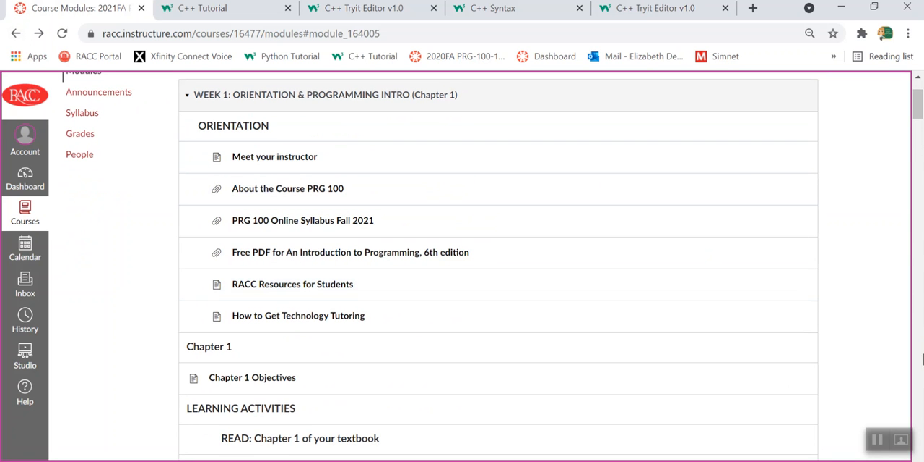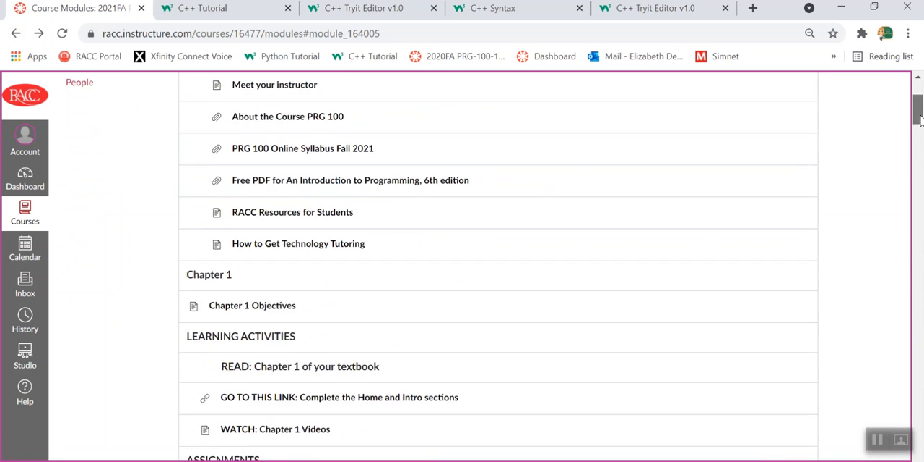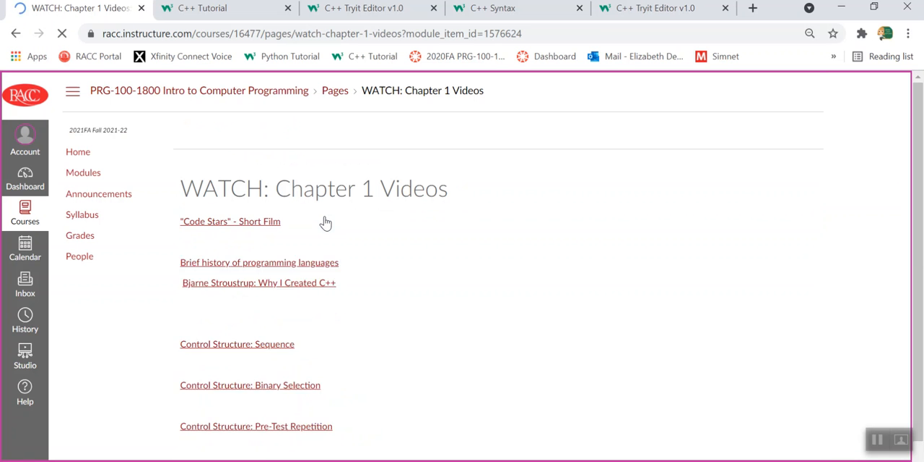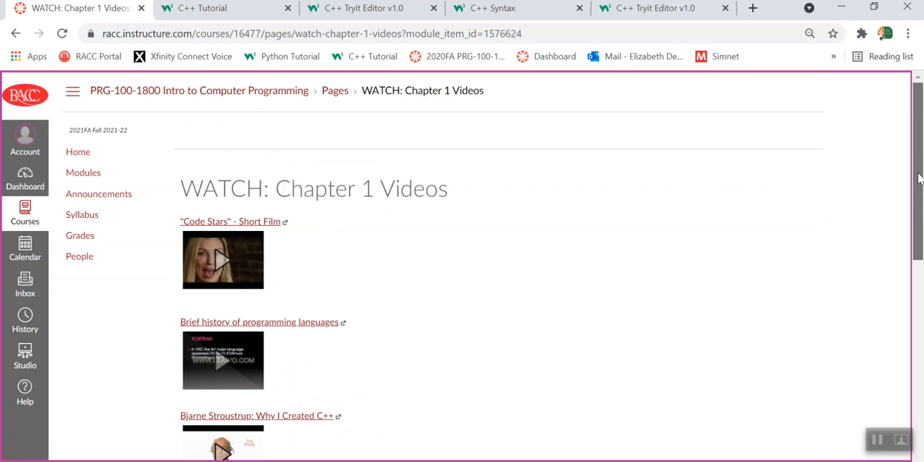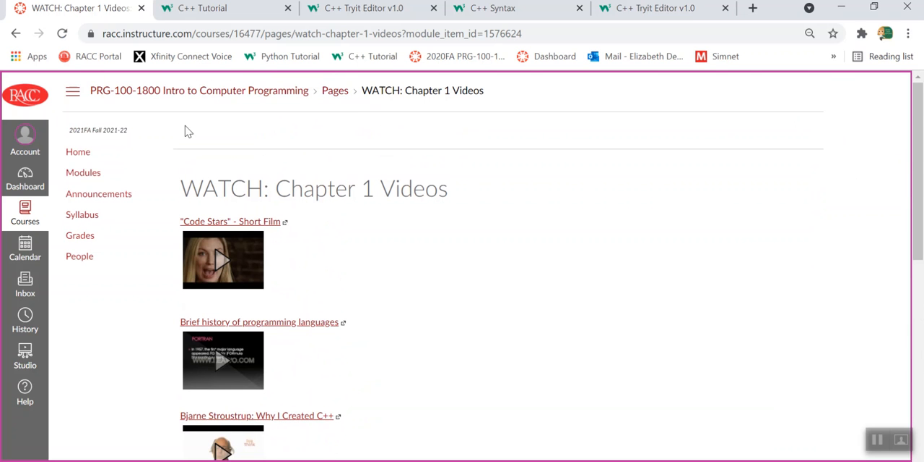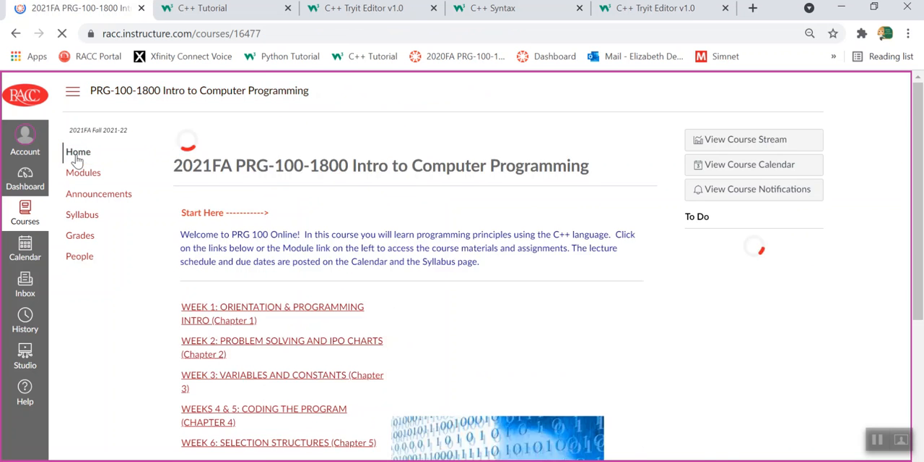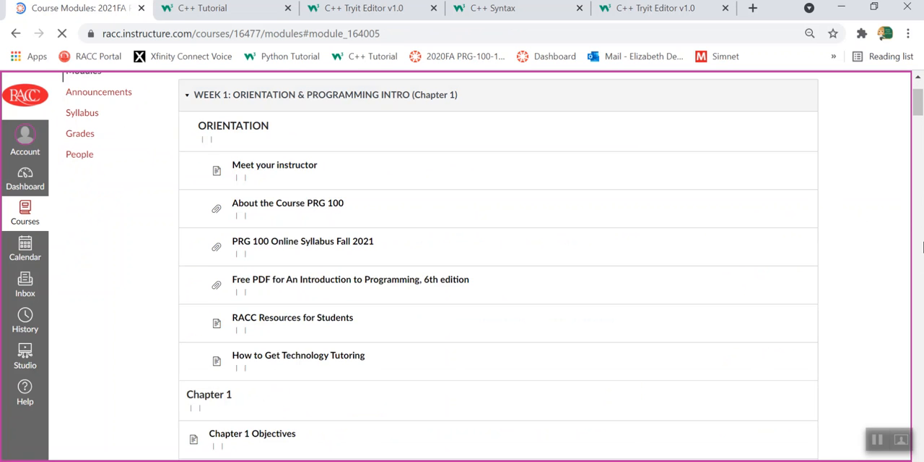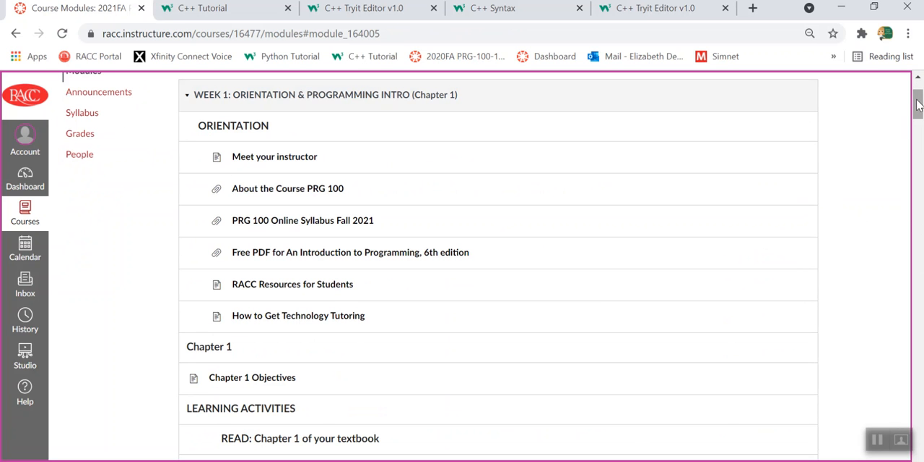And then for each chapter, there's also videos. Most of the videos are from YouTube. And all the chapters except chapter 1 also have mini lectures in here. So I'm going to go through those materials. And then you have assignments.